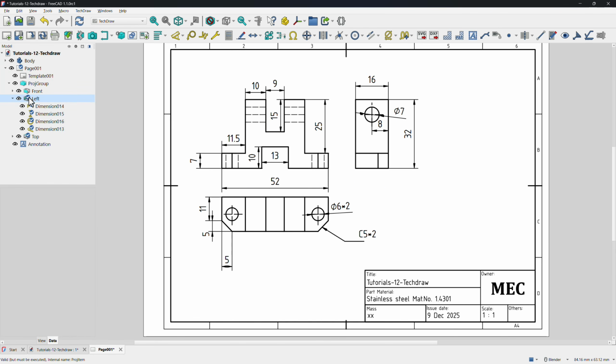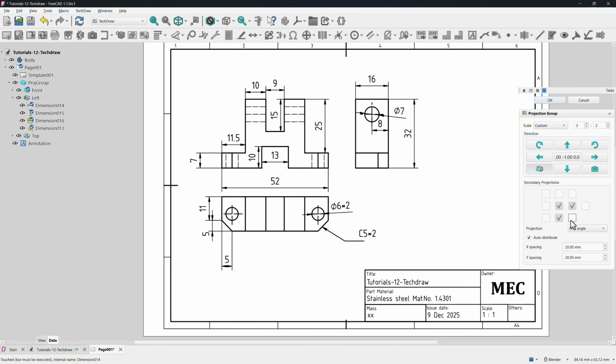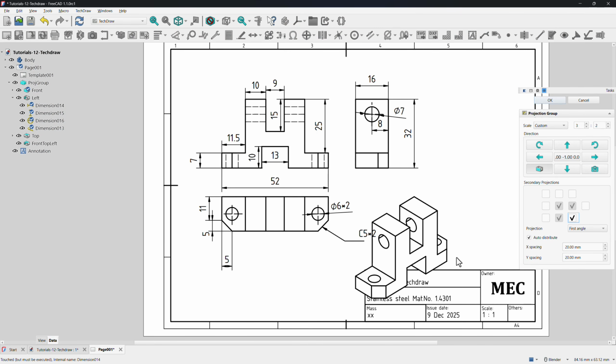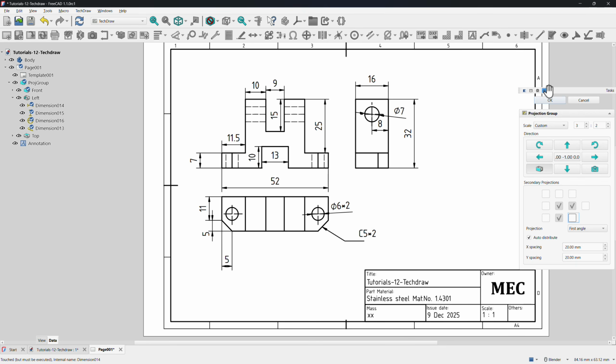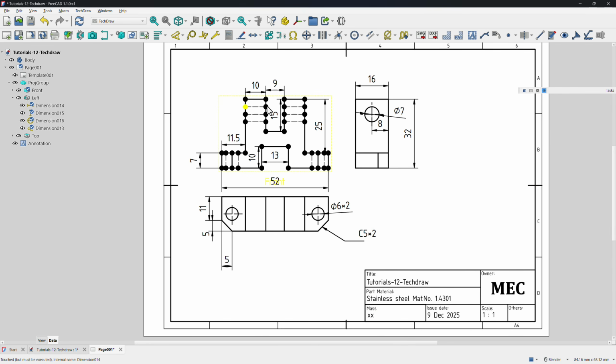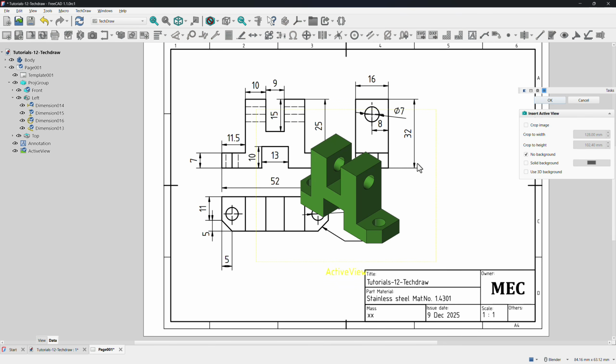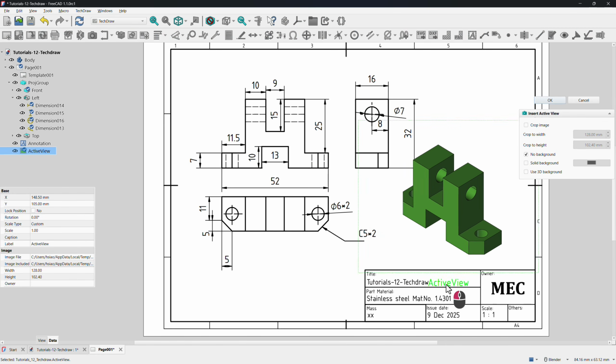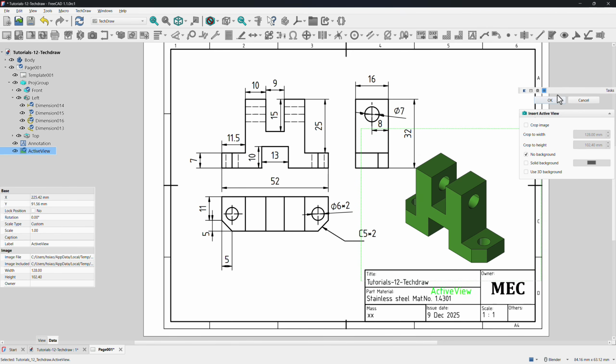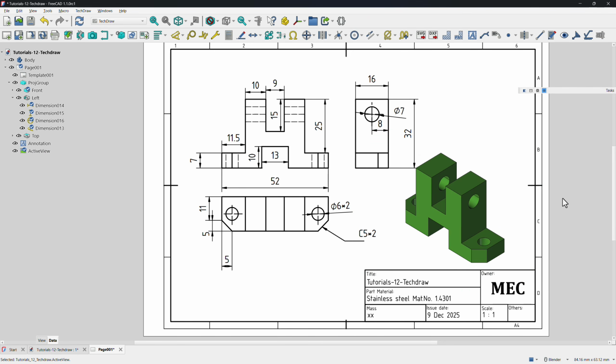We can go to the manager and double-click the projection. Then add the isometric view here. And I cancel it. Let me show you another way. Go to the active view. The feature is like a camera. Then it will add a shaded view of the body. Drag it to the position that you prefer. Then click OK to finish it. And that's all for this technical drawing.